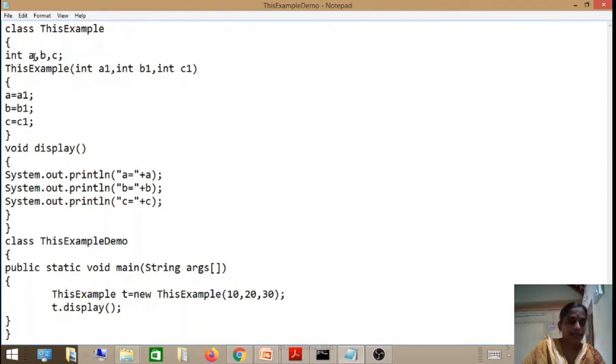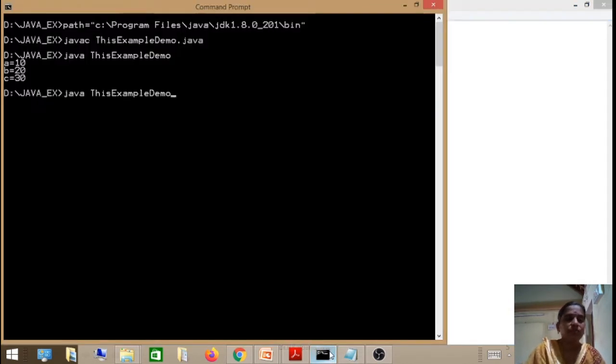I am going to show you one more example. I am just modifying the example: the integers a1, b1 and c1. Now the instance variable names are a1, b1, c1, and the local parameters are also a1, b1 and c1. Now I am assigning a1 to a1, b1 to b1, c1 to c1, and then printing a1, b1, c1. Whenever we make changes in a Java program, we have to compile it to create the class file. I have compiled this, and now I am going to execute this code.